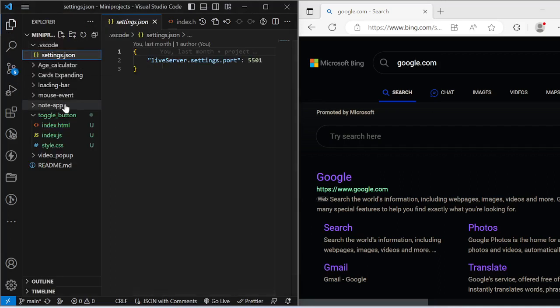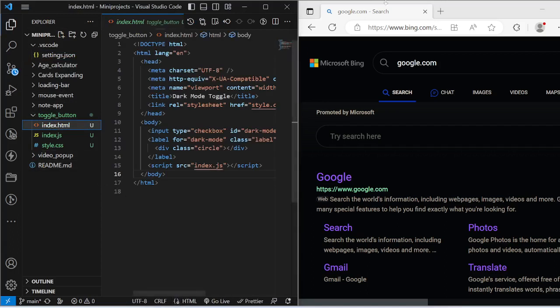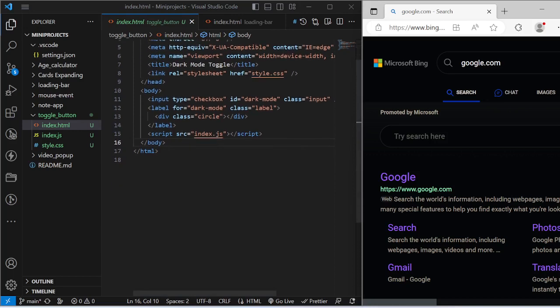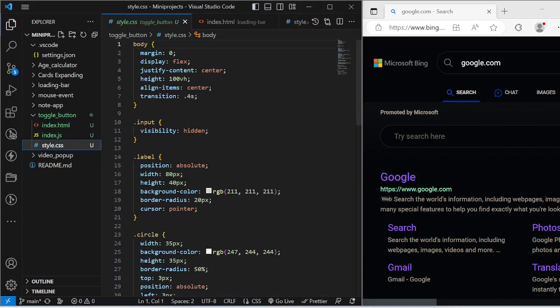We create one toggle button using HTML, CSS and JavaScript. First of all, we need to create index.html. I'm using an input tag in the body, one label tag to give some class, and I create one div and give it a class. This name is circle, and then I create one file named index.js. Let's start with CSS directly so you can easily understand.